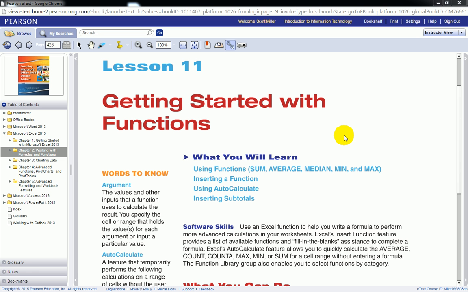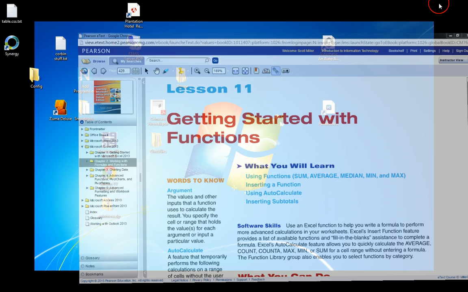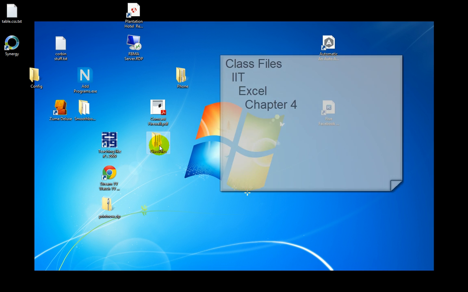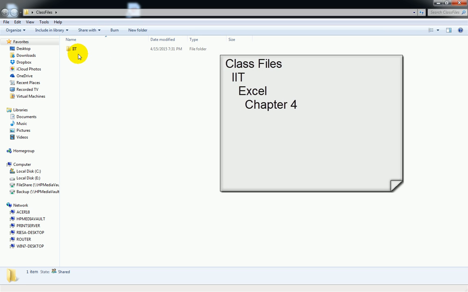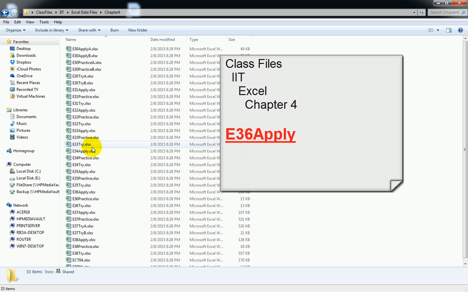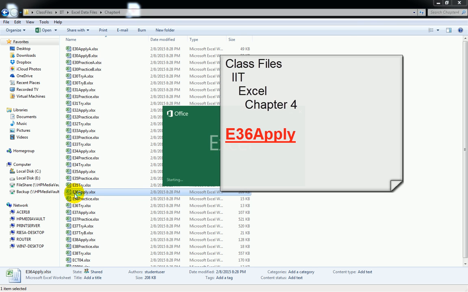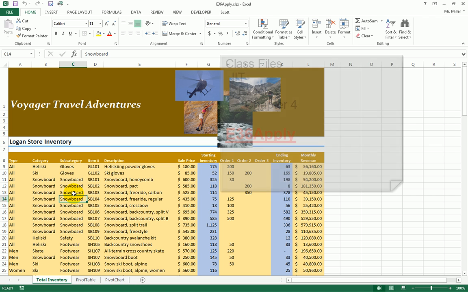The topics we're going to be covering today actually come from multiple chapters throughout the book, so we're not going to open a file directly from the book. Instead, we're going to minimize our book and go to Class Files, IIT, Excel Data Files, Chapter 4, and in the Chapter 4 folder we're going to come down to the E36 Apply file. We'd like to get that file opened up.